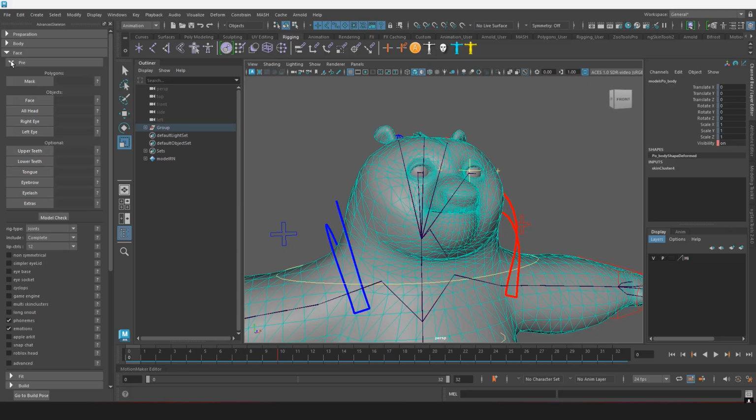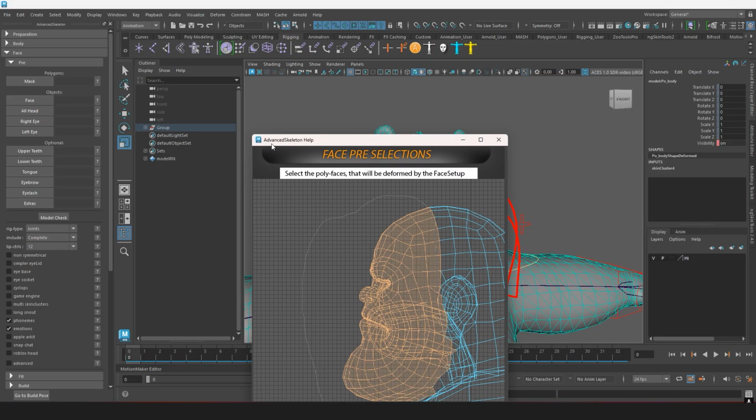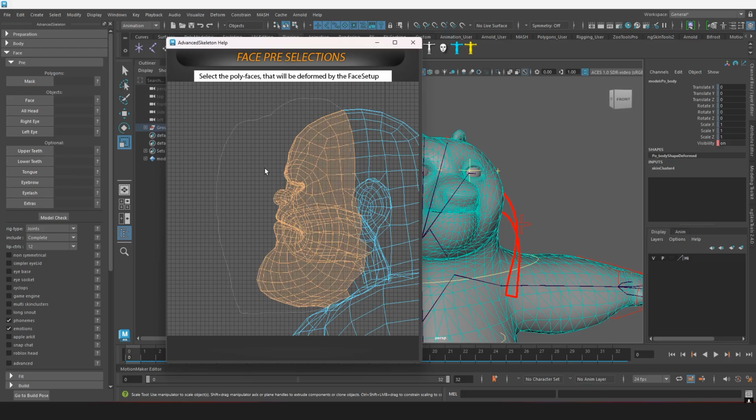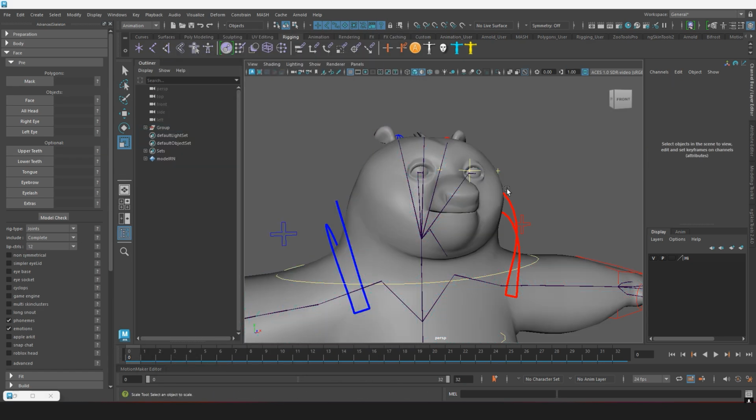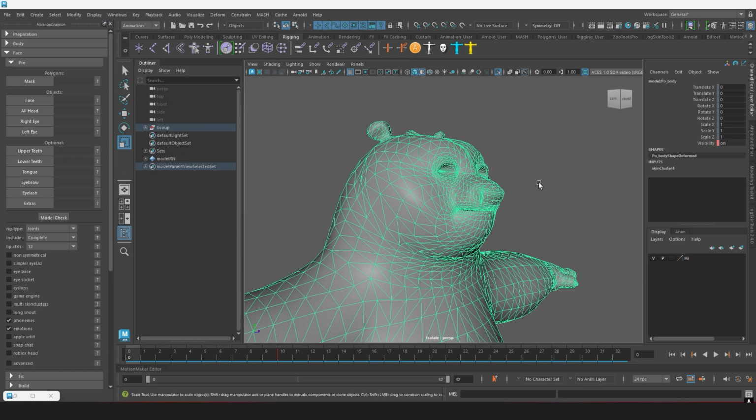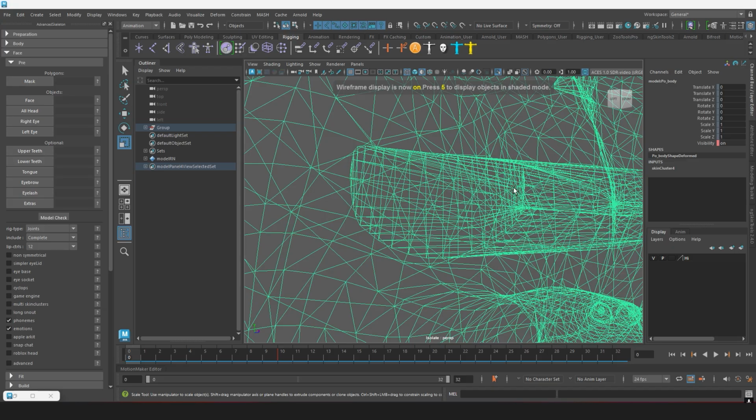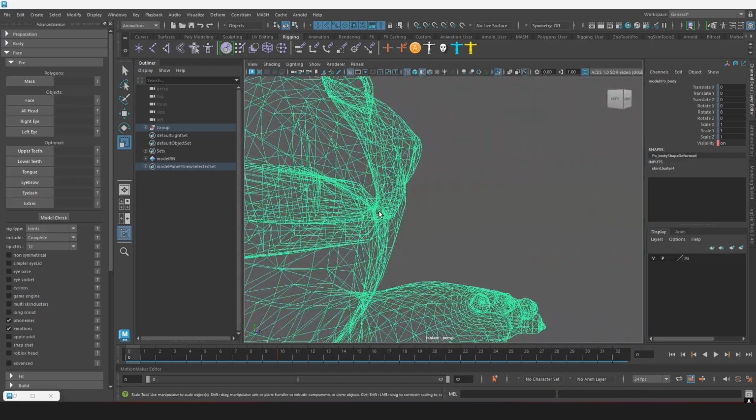Here we have pre. Whenever you want to see what this does, or if you have any doubt how to select and what to select, you can just click on this question mark symbol. You can see here we just have to select the face mask, not the eyes, and with that we also have to select the tongue. So let's isolate this, and here you can see we have this mesh because we combined them when we were preparing the model.